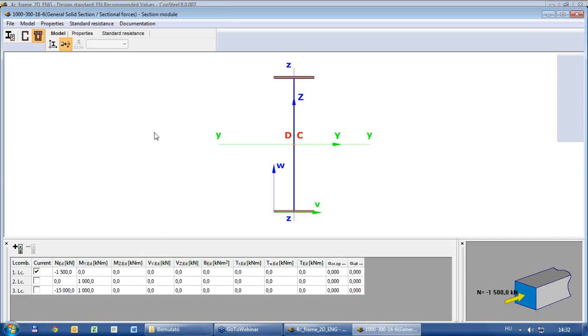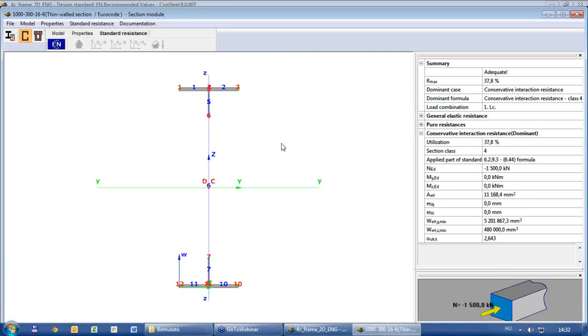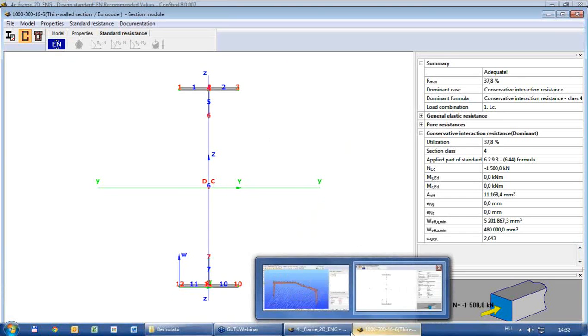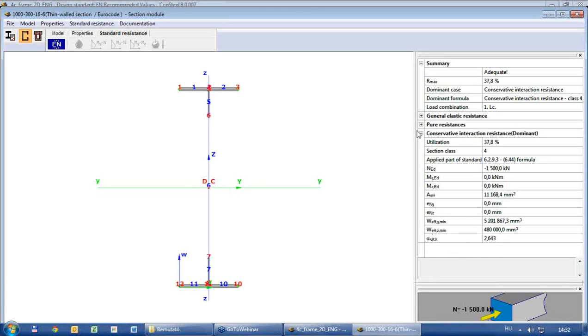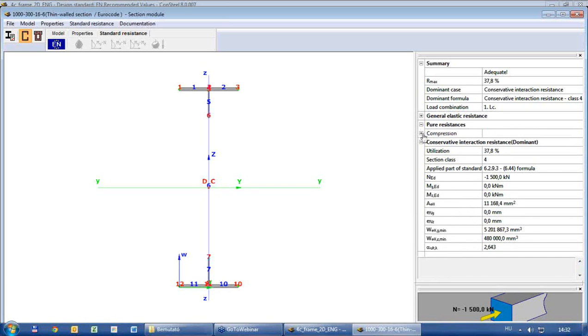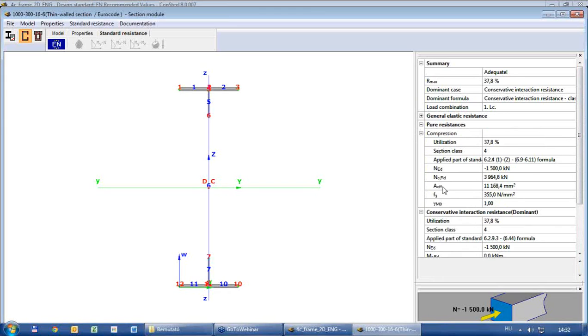If you see the Eurocode standard checks for the first load case, we can see that the non-effective zone is excluded symmetrically, and in the effective properties, so here's the non-effective zone. And if you see the calculation, the effective properties are used in all of the examinations. Here you can see the effective properties, and if you see the compression, we also use the effective area of the cross section.